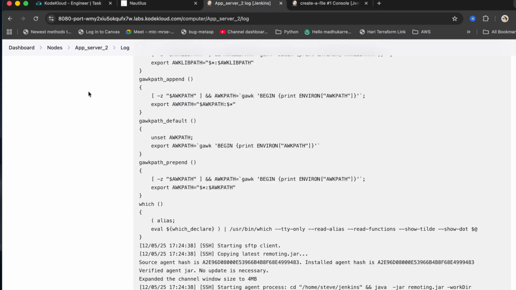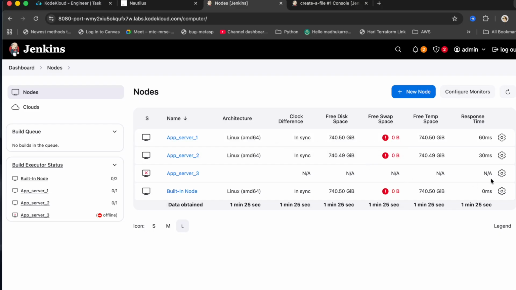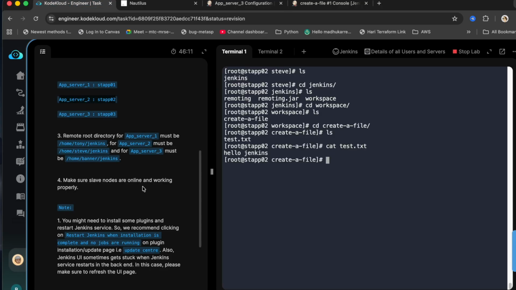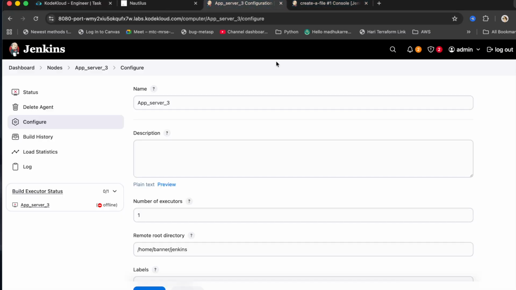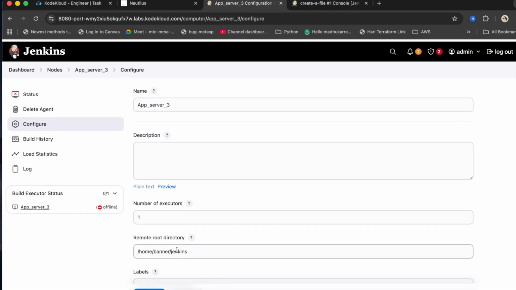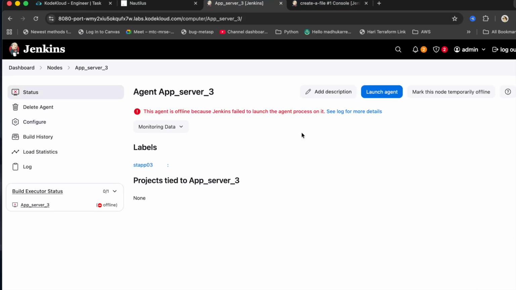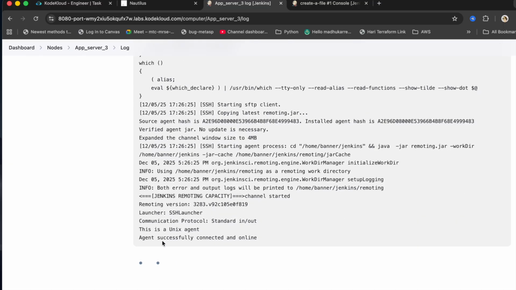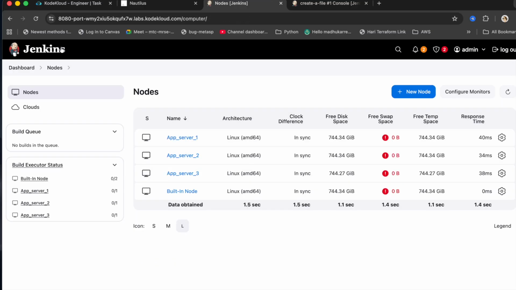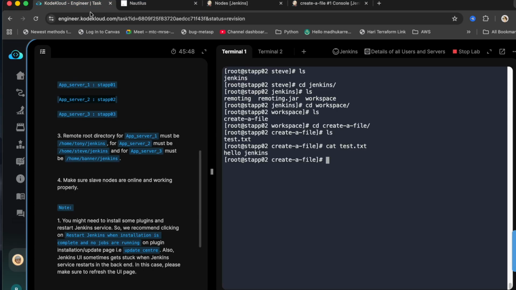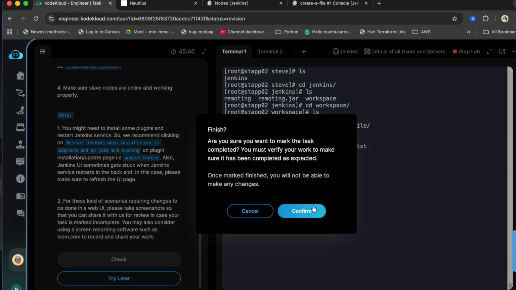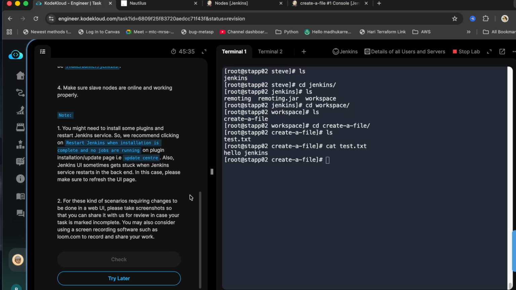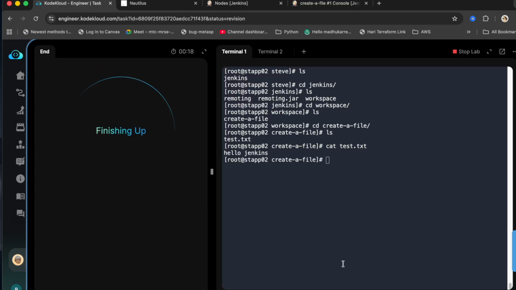So let's put our third node online, otherwise your task is going to fail. It says make sure slave nodes are online and working properly. Click on save, launch agent. It's successful now. You can see all of them online. Now if you check the task results now, it's successful. Thank you so much for watching.